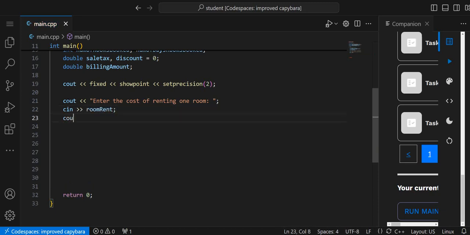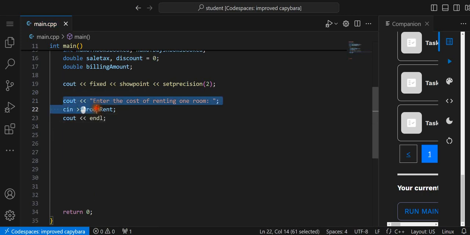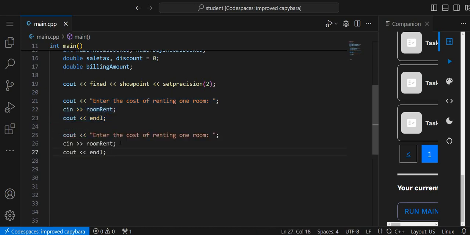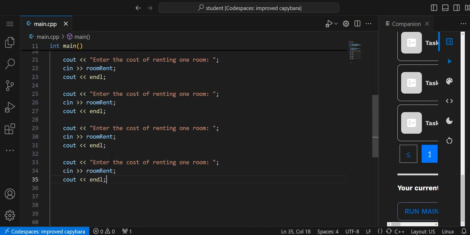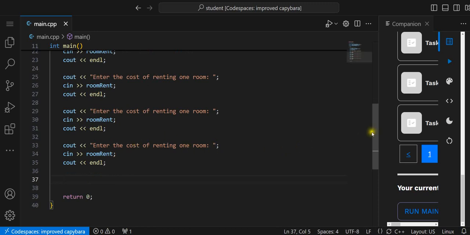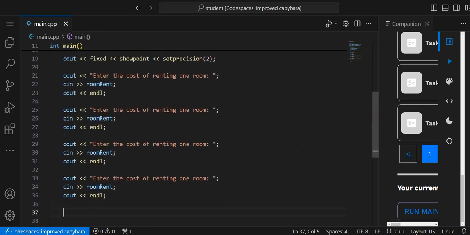Cout. Let's go ahead and make 4 of these, or 3 more of these. So, paste. Paste, and 1 more. Paste. Alright. So I think that's going to be all that we need for those. Let's go up to number 2, and this one will change into number of rooms booked.